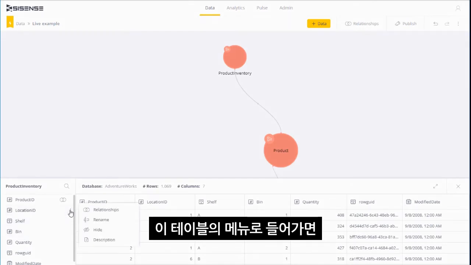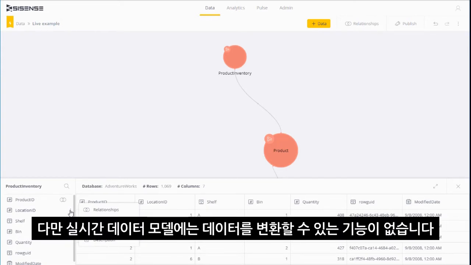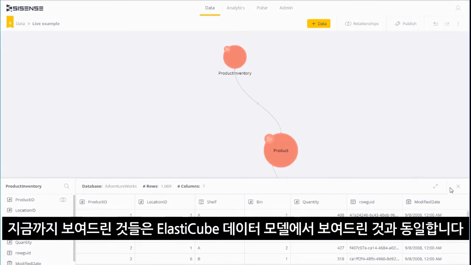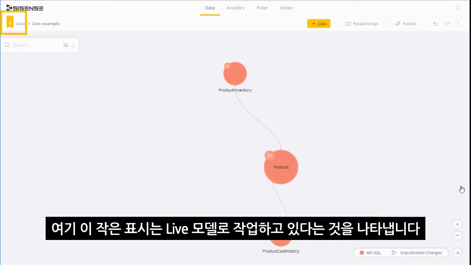If I go into the menu of these tables, you will see that there are several options for working with data and applying different semantics. However, live data models do not include the ability to transform data. Everything you see so far is consistent with what you see in an ElasticCube data model. This small indication here indicates that you're working with a different type of data model, a live model.